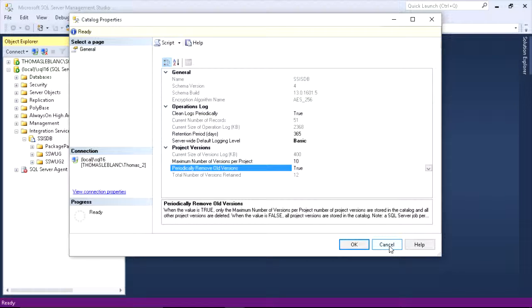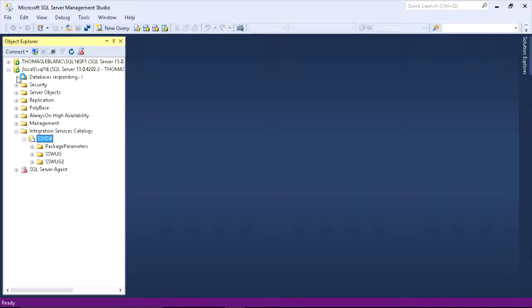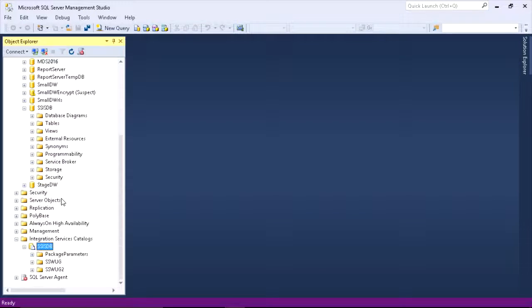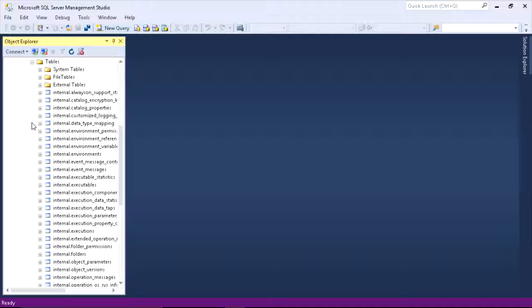I'm going to go ahead and click cancel, and I'm going to drill into the databases on this instance, and you'll see a new one called SSISDB. Here are the tables that it uses, which you would assume they'd be in the system tables, but they're not. So you can actually query these yourself.